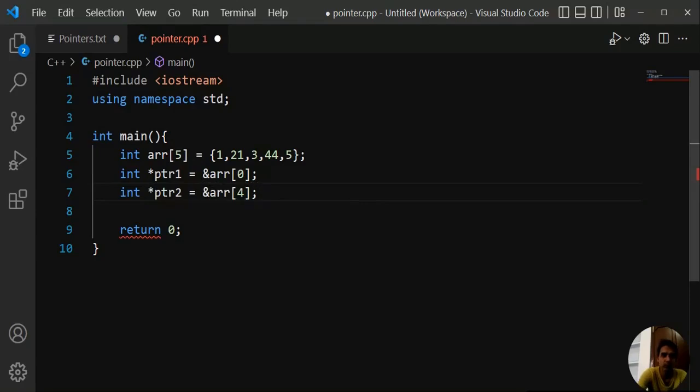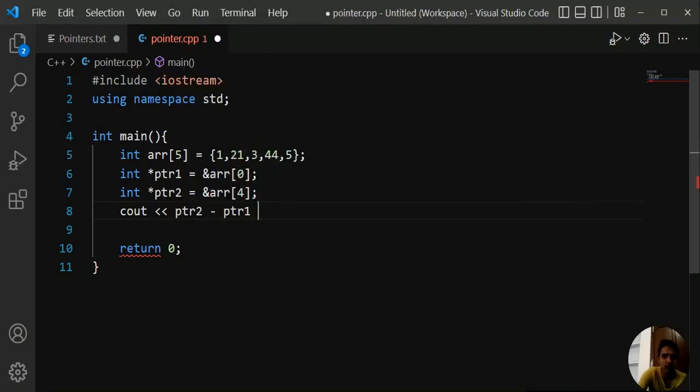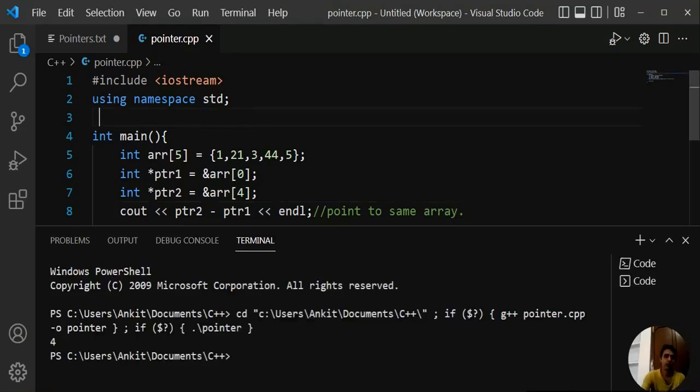Now let's do the subtraction. So cout ptr2 minus ptr1 and endl. This is how we subtract 2 pointers which point to the same array. Always remember that when you are subtracting, the pointers should point to the same array. So you can comment here: point to same array. Save it and run it. So we get the output 4.